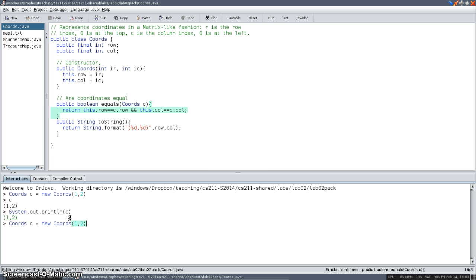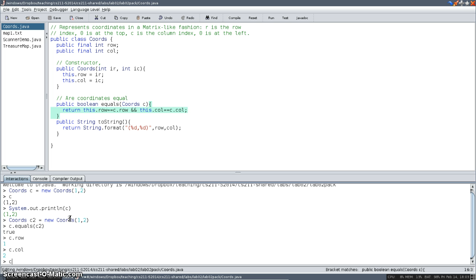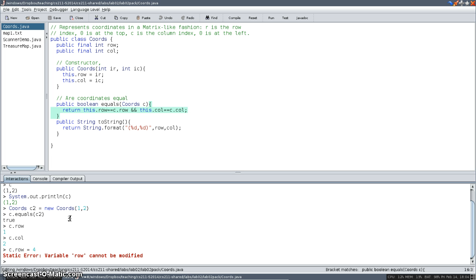Here's another one, coordinate C2. Maybe we'll make that also 1, 2 for the moment. You can ask things like, is C dot equals C2? And in fact they are. You can also look at what the row and column value for each of these guys is. However, trying to set something like C dot row equal to 4 instead will result in an error. Dr. Java recognizes this in the interactive loop as an error, and the compiler, javac, will recognize this as an error at compile time because you've specified that row and col are supposed to be constants. They shouldn't change after the first write.